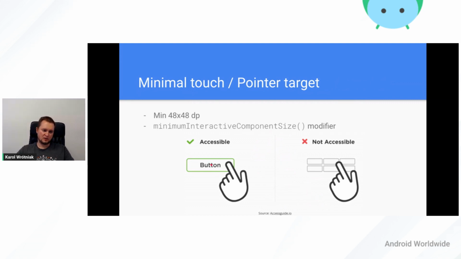The first topic I want to tell you about is the minimal touch target or pointer target. Basically, the touchable area of composables like buttons, checkboxes, switches, and so on shouldn't be too small. Why? For example, your users may have very thick fingers, so they cannot precisely position them on small buttons, or maybe their hands shake, so they also cannot touch one small button. But if the size of the touchable area is large enough, there is no such issue.